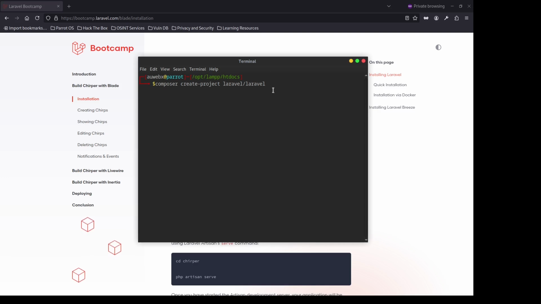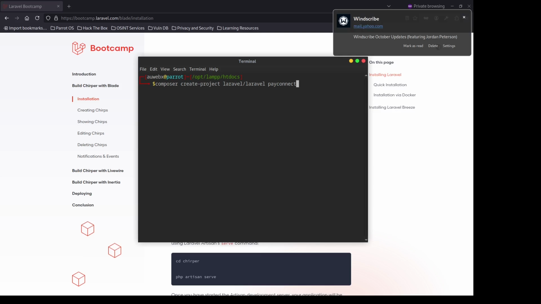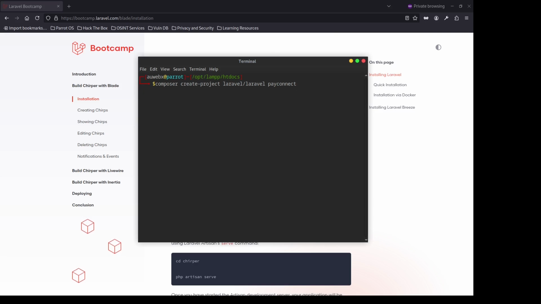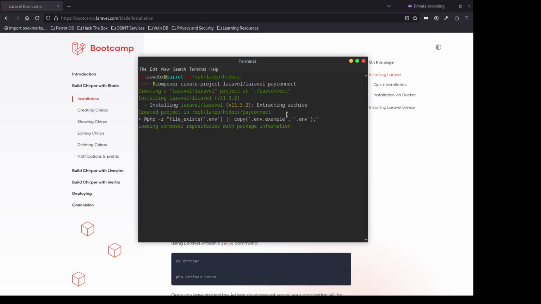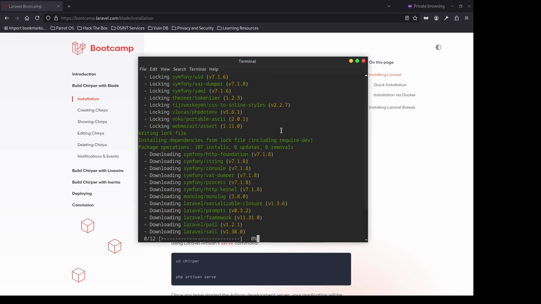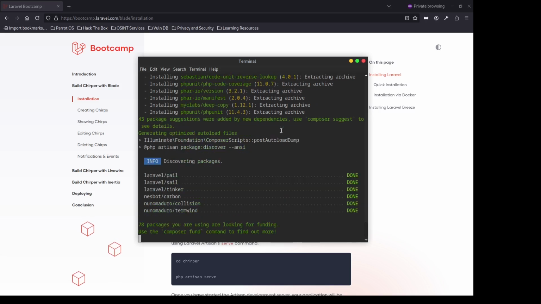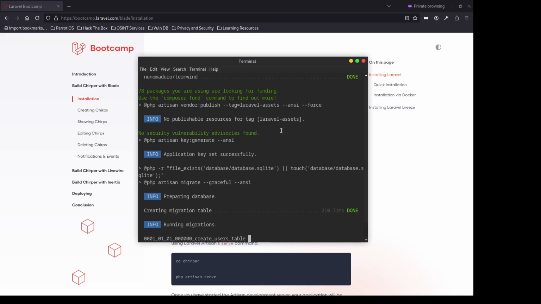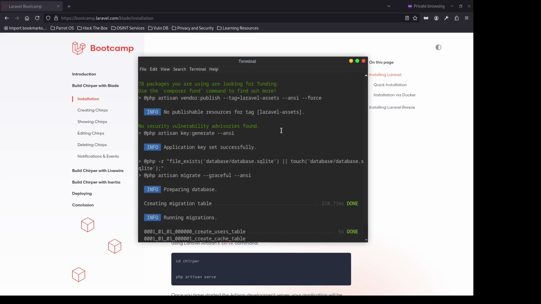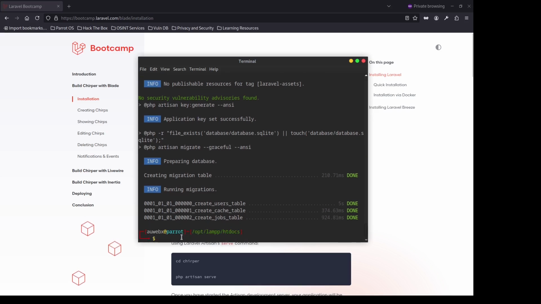So the name of the project, we can give it this name, PayConnect. PayConnect. So make sure you have internet connection on your computer. All right. So just give it a short period of time to create the project. All right, the project is created successfully.